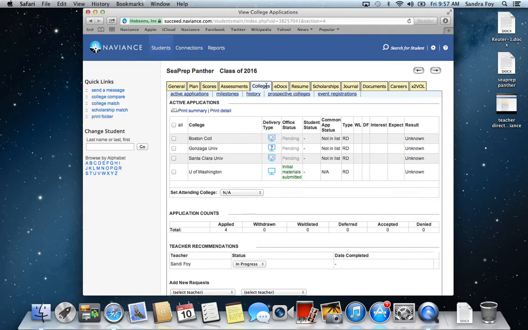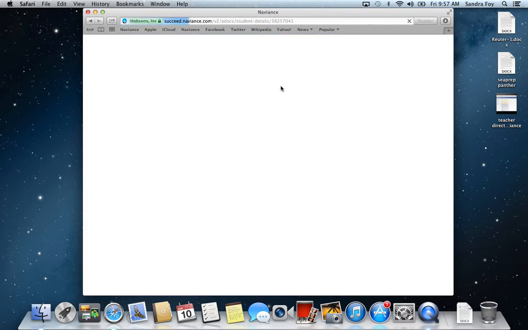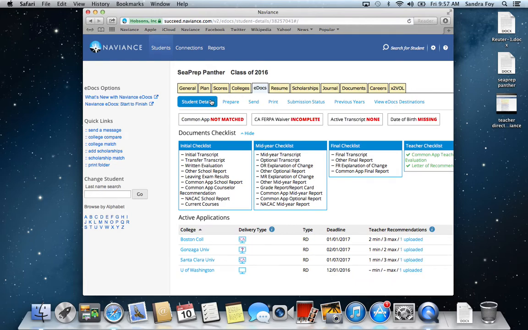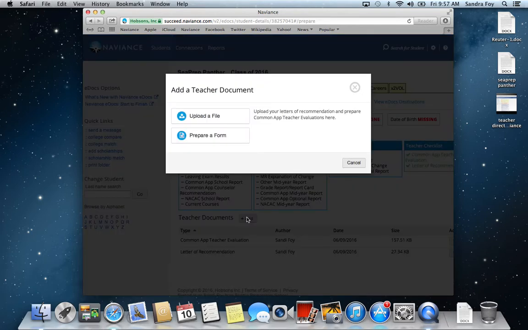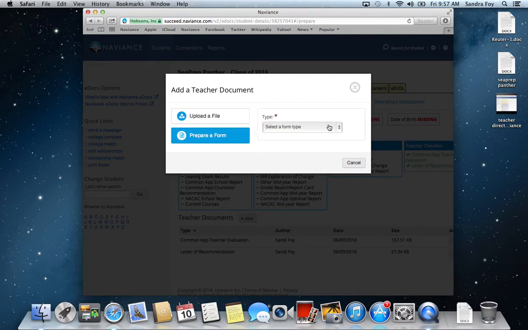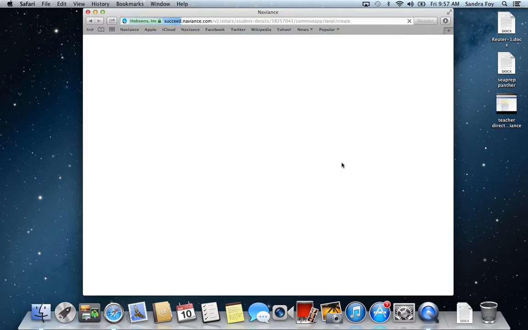The next step is to go up to the top where you see all these yellow tabs, and you're going to select the one marked eDocs. Once you select that, you will see some blue links below, and the first one you want to select is the Prepare link. This takes you to a page where if you scroll down to the middle, you will see a section called Teacher Documents, and I want to click the link that says Add. The first step is to prepare the form. So you're going to select Prepare Form, and then you're going to go over to the right and look at the drop-down menu and select Common App Teacher Evaluation, and then Prepare Form.